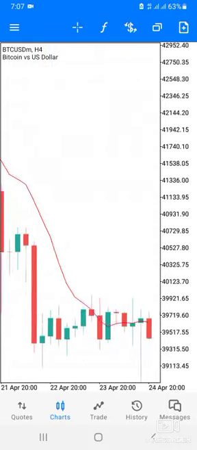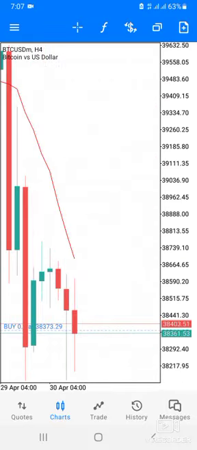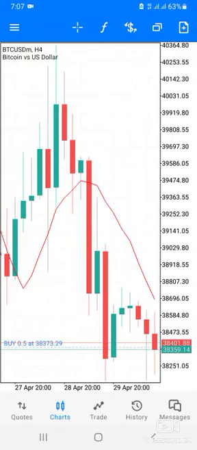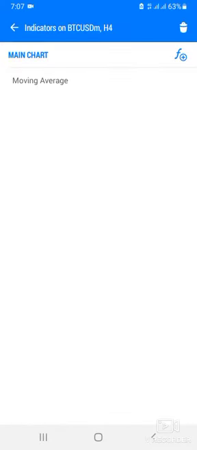If you want to delete it, all you have to do is press the function again, press on the dustbin at the top right, click on it and delete it. That's all. Now it's gone.